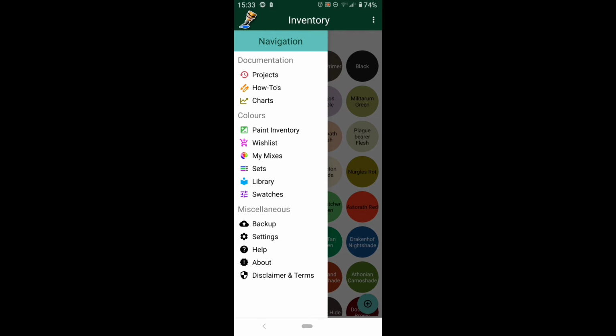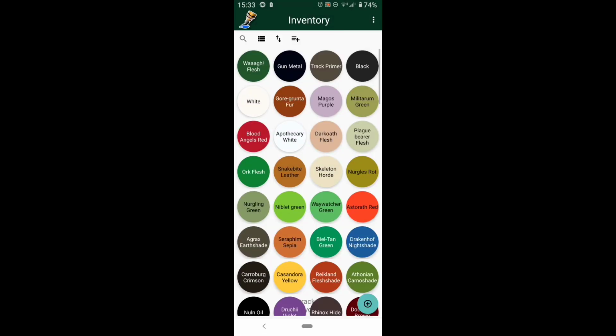Another really cool thing about Brushrage is the mixes. If you mix a lot of your own colors, this is a good place to keep track of the recipes for the colors that you mix.